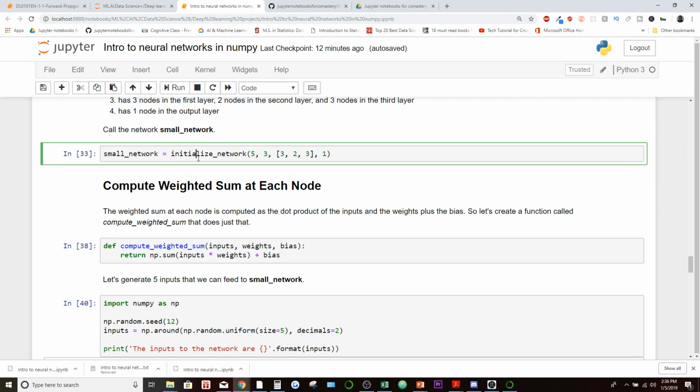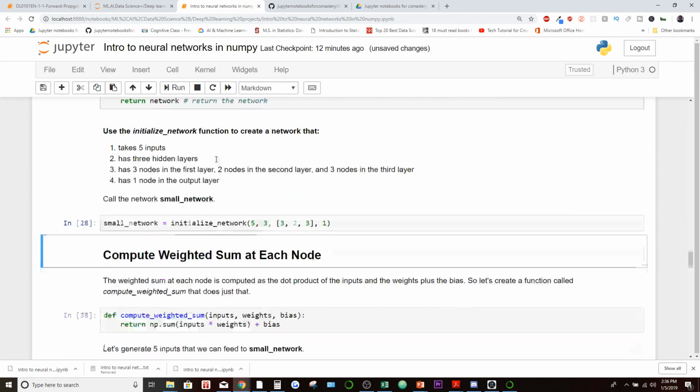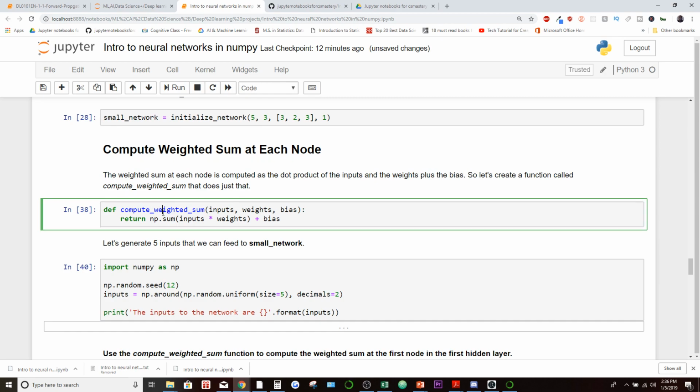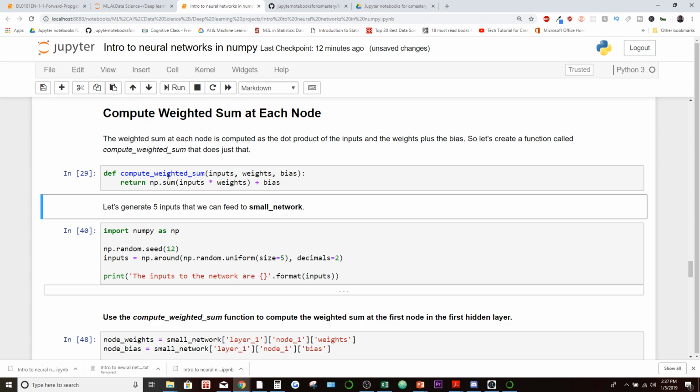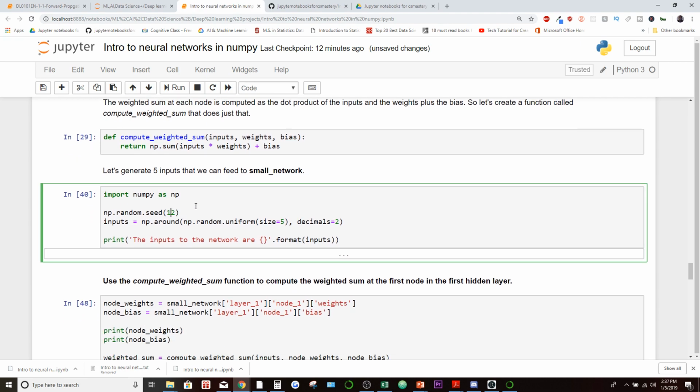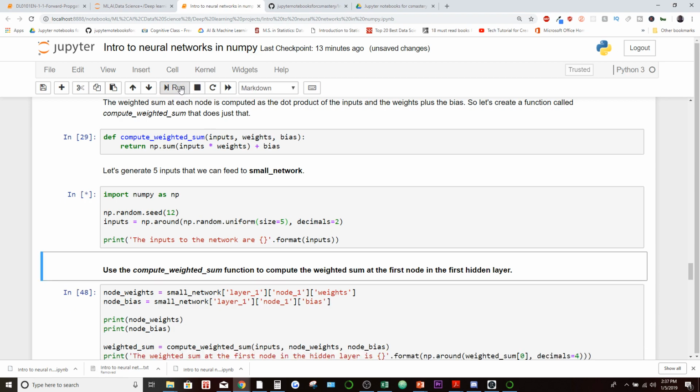And now what we're going to do, so we can run that, and it generates that neural network called small network. And now what we're going to do is compute the weighted sum of these values. So this is another function that we defined. We're going to import numpy as np. We're going to use a random seed. So we're using 12 here. And inputs equals np.around, np.random.uniform. So here we go again. We're creating our input values. And we're going to run that.